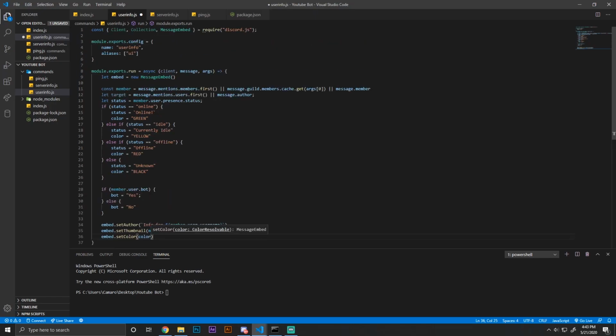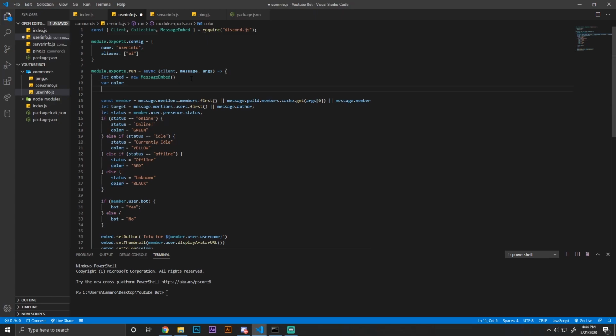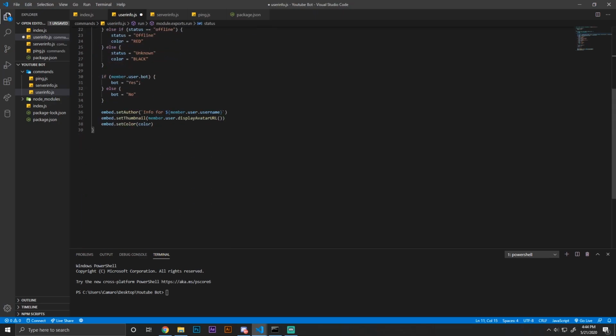We're going to define color as a new variable. So up here, we're going to do var color. We're just going to do var color, so it initiates the variable. And then we're going to do var status. We're just going to call color, and then we're going to do embed.setDescription. And then we're going to get the little dot.